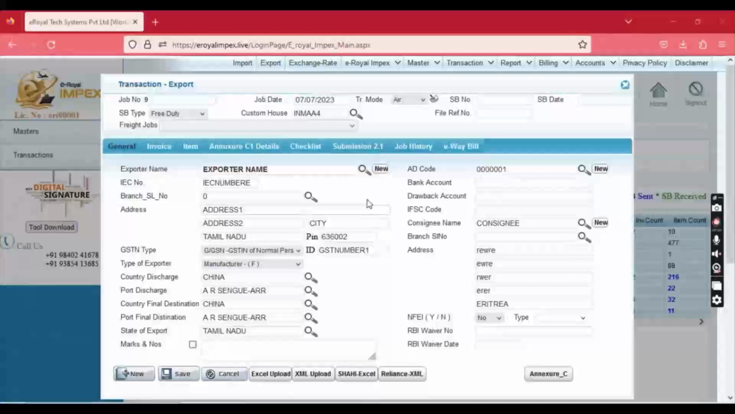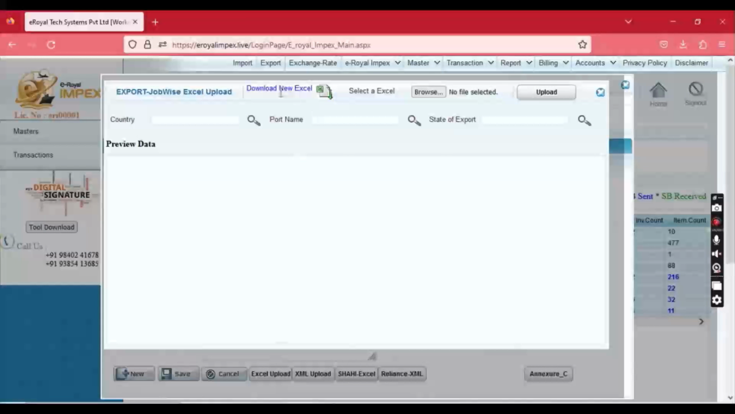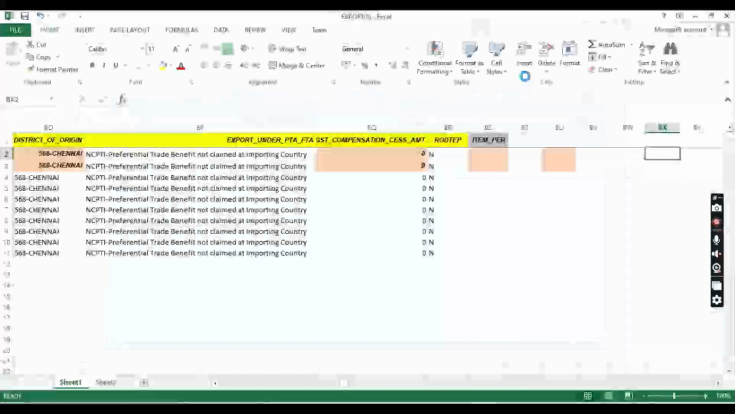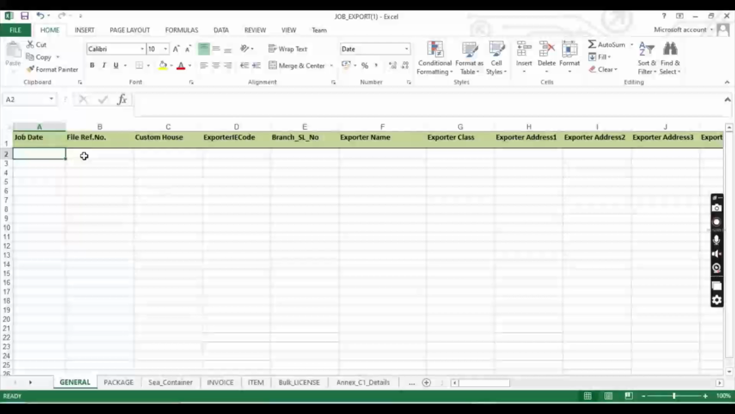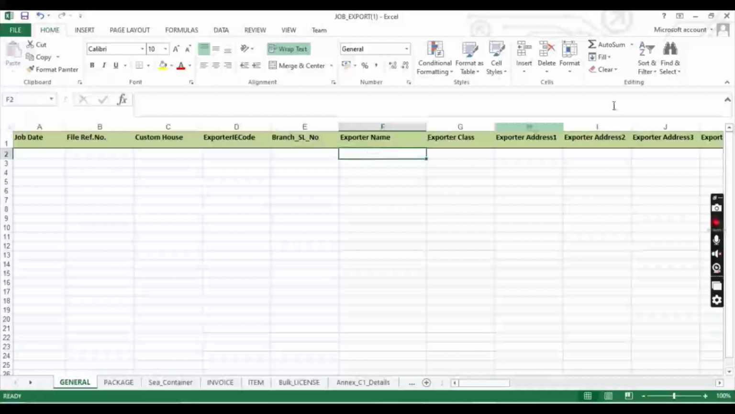Similar to import, we have the Excel upload option available in export also, on each and every page. So here in the general page, we have the Excel upload option available. This is the Excel file, you can download it from here. In this Excel file you can upload the entire job. After that you have to save the Excel file in the local folder. And you can upload this Excel file into the software.